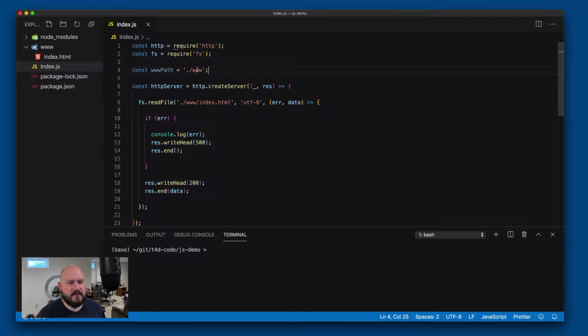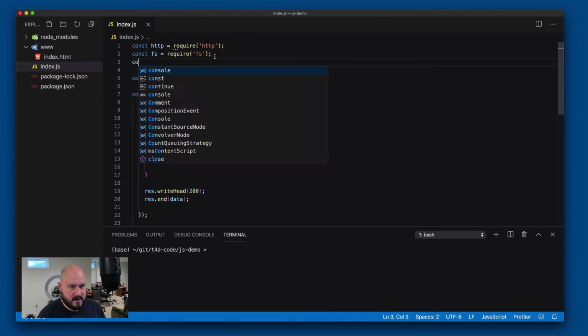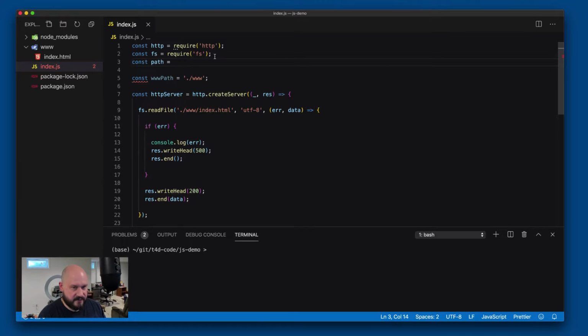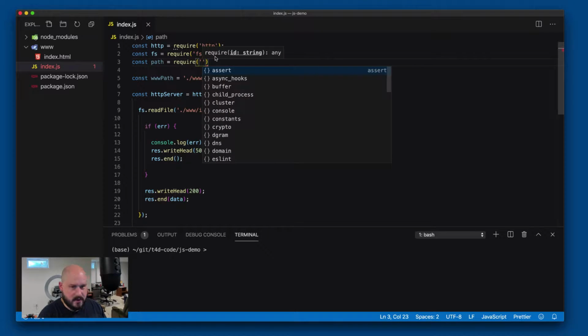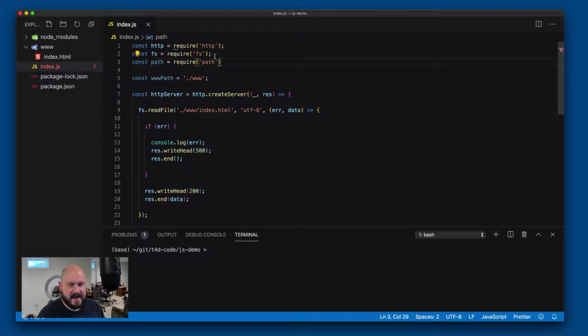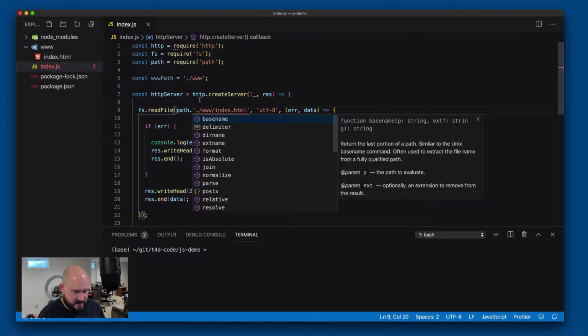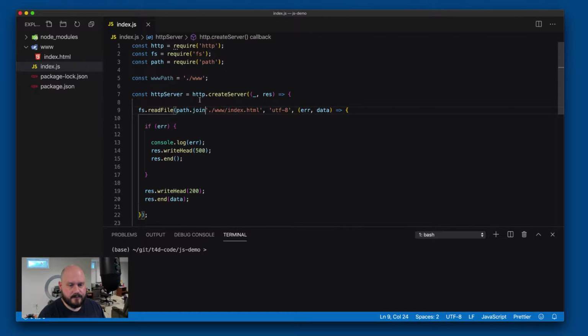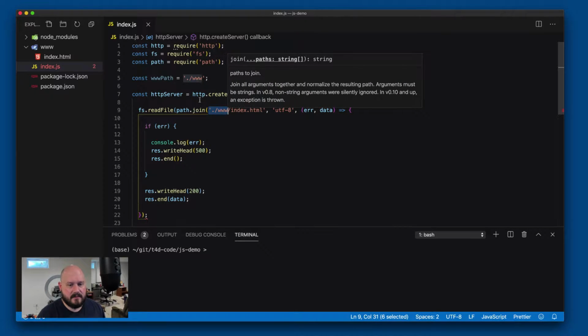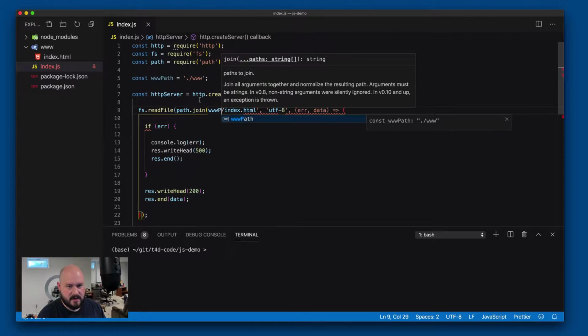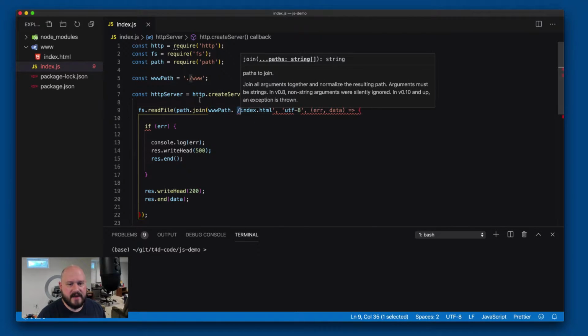Now, what we can do is take this path and join it together with our index file, and we can do that by saying const, bringing in path, which is another module provided by Node. And path has a function called join. So you can say path.join, and then we could take our wwwPath here, and we could join that to our file here.